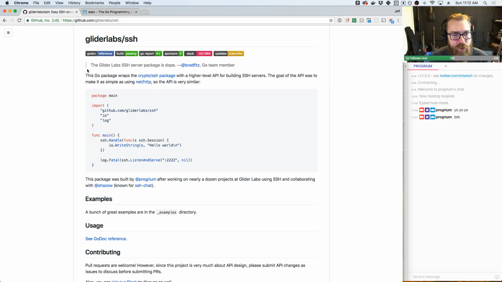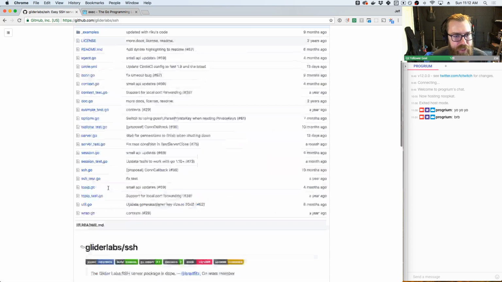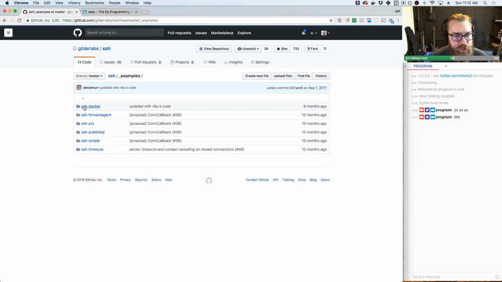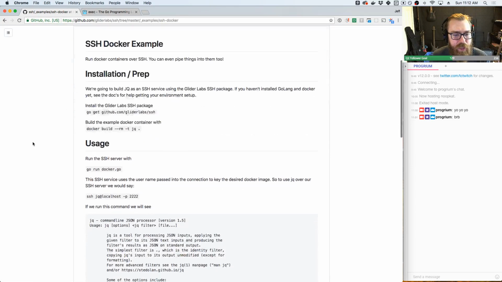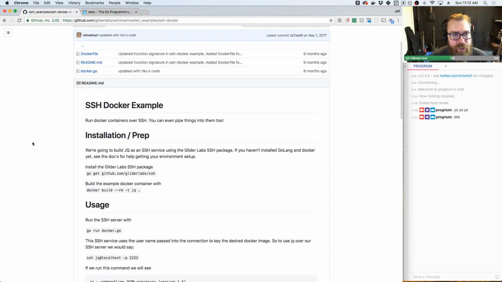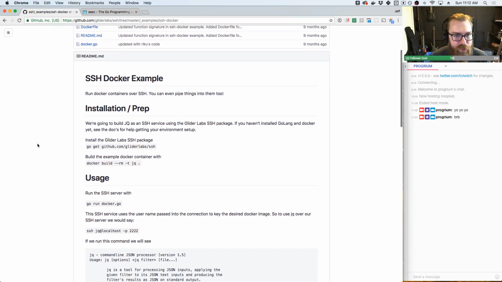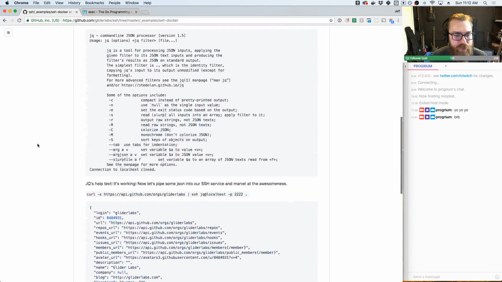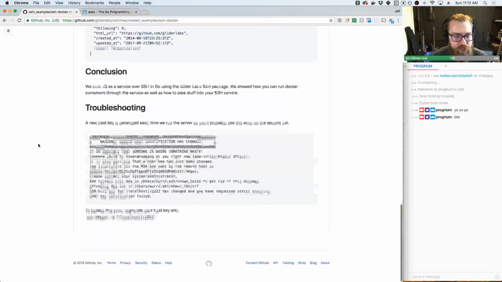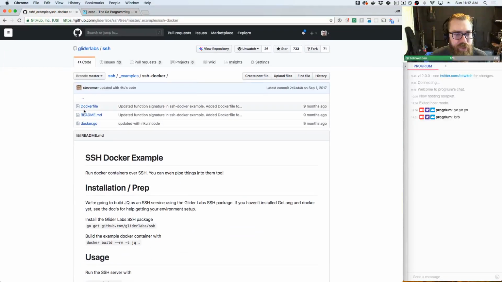what we're going to start with here is actually in the examples, because one of the examples that I have here, which it looks like my friend Steven wrote up a little readme for, which is kind of cool, is an example of an SSH server where when you connect to it, it will run a Docker container, and then that session, it'll basically attach you to that session.